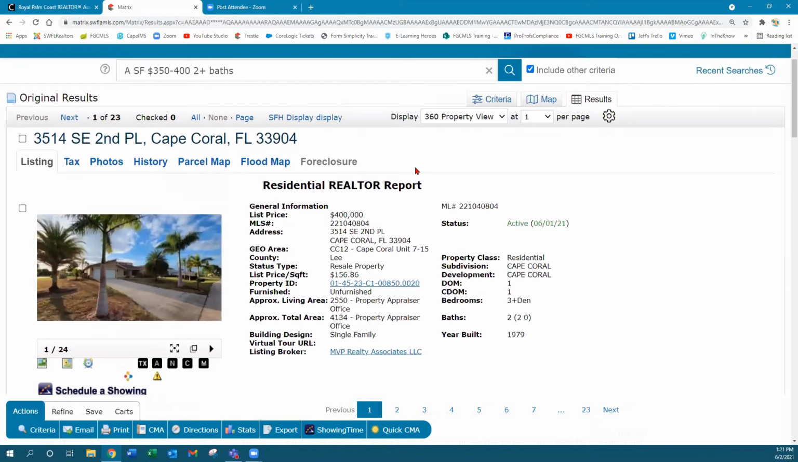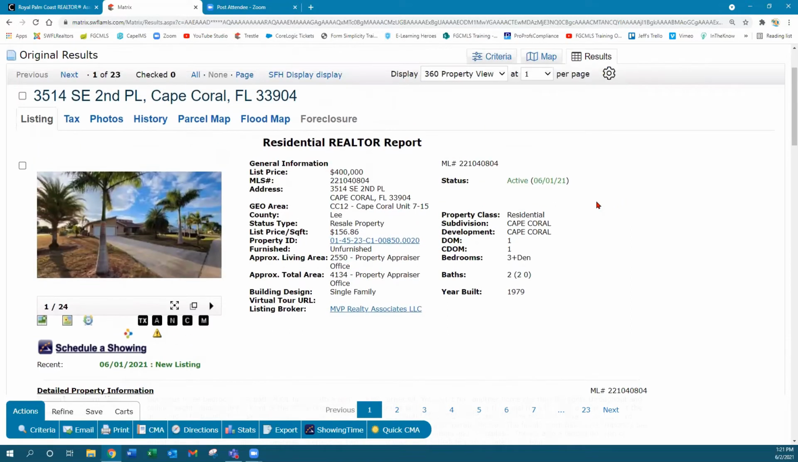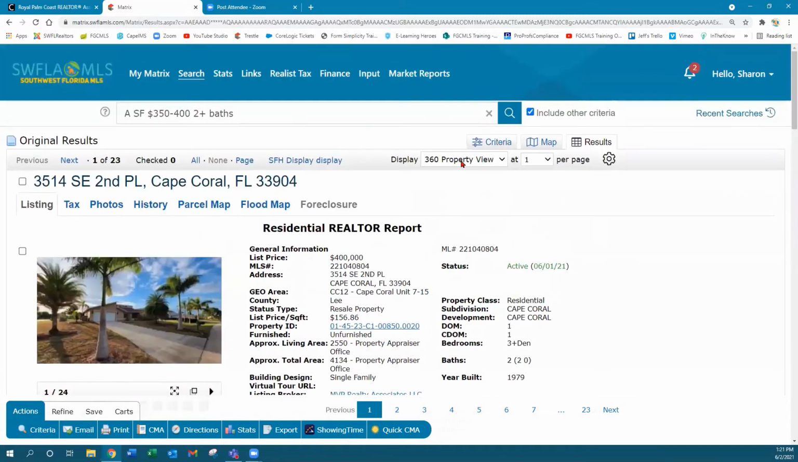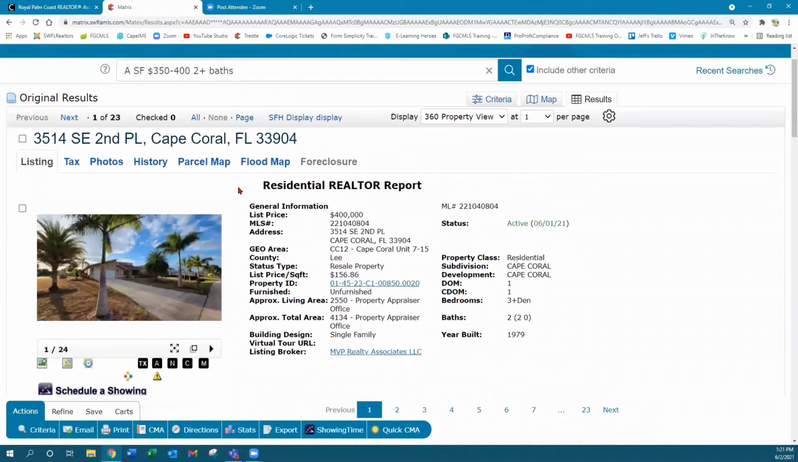Now, you also have the broker report. We used to refer to this as the broker synopsis or the broker report. They call it the 360 property view now, and that was the name they gave it when they integrated the tax records from Realist Tax with Matrix. But it's the same report, except that you do have the tax information available here.